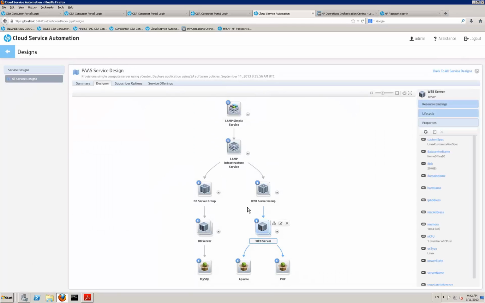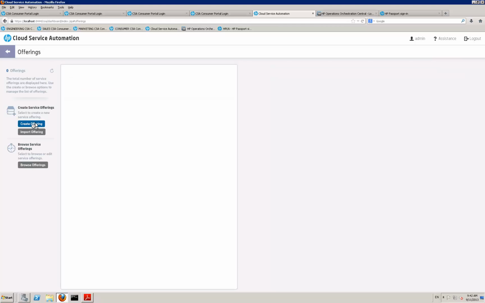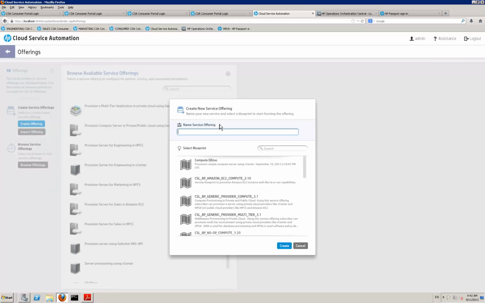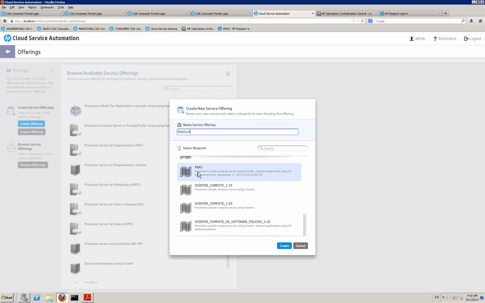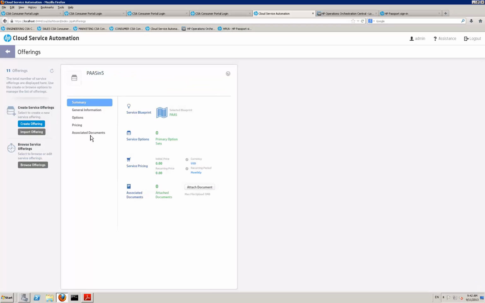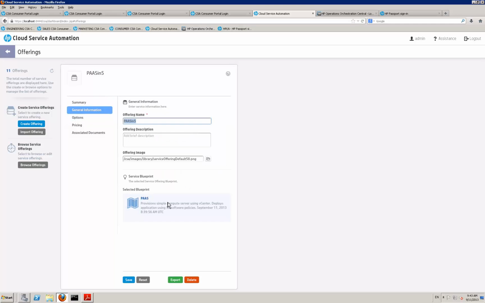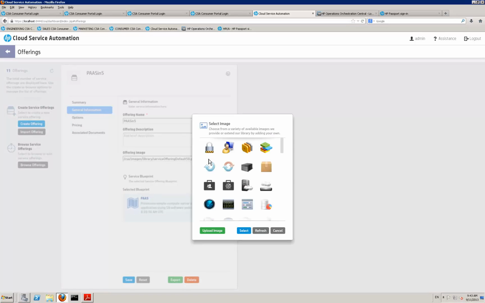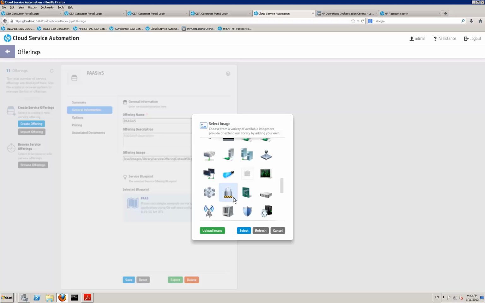Now with all this complete, we can leave our service designs and go into our service offering. Create our new service offering. So, create an offering. Select the new platform as a service design we just created. And here then is where you can modify your service offering. You can have many service offerings going back to the one service design with different pricing, etc. I'm just going to change the icon here, but again, you can change icon, pricing, documentation can be attached to it, etc.